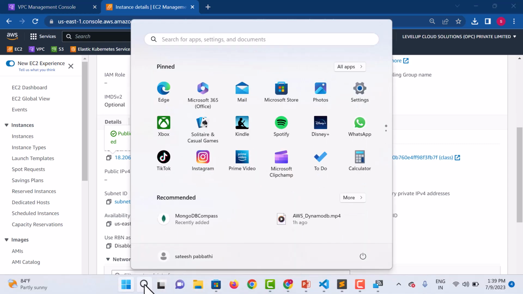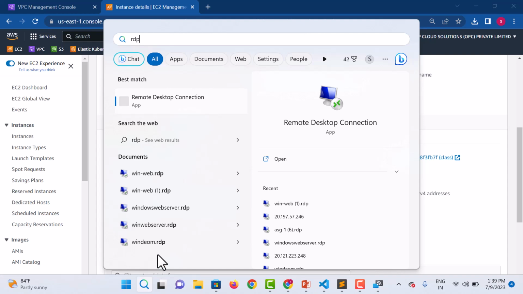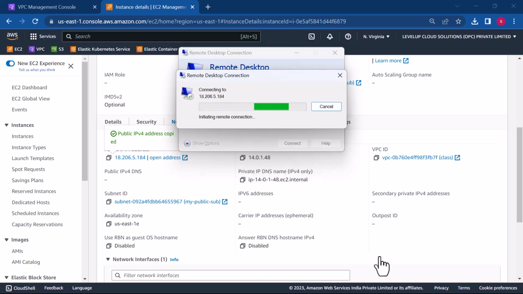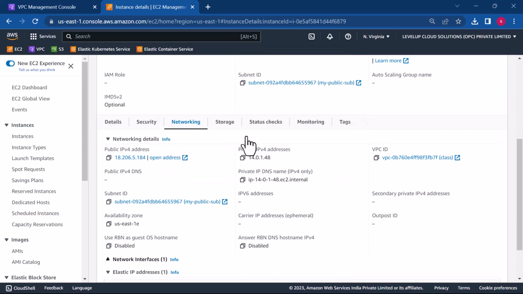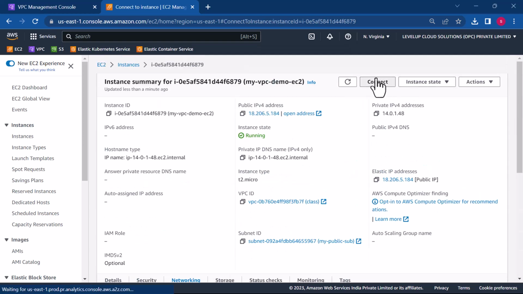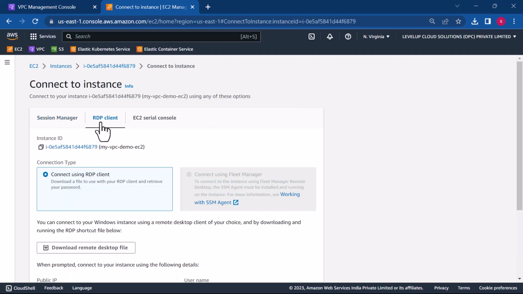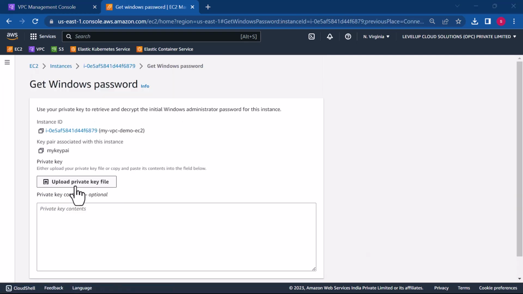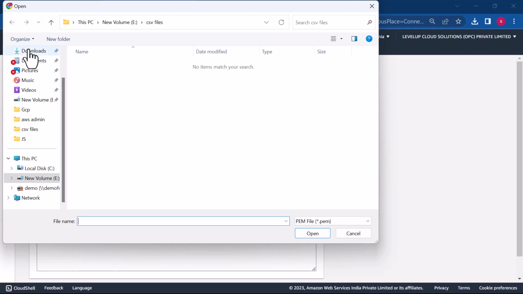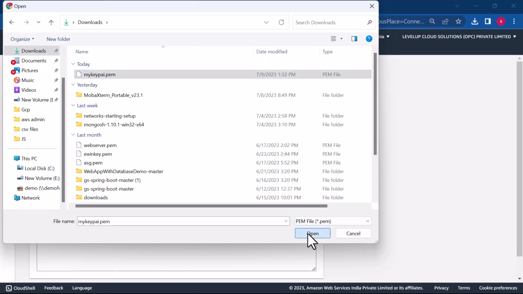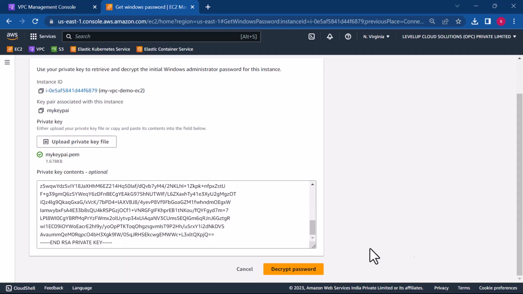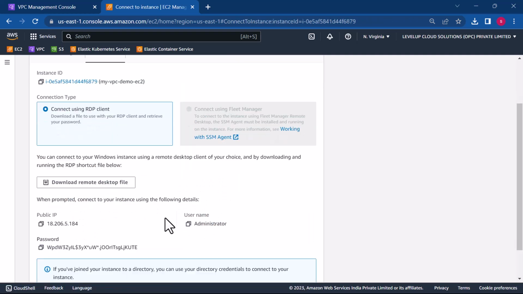Now let me try to connect to this server. Let's go to RDP, remote desktop, connect. Let us generate this password. Select the option connect, RDP client, get password. Private key file name, select the option open, and decrypt password. Okay, we have the password.